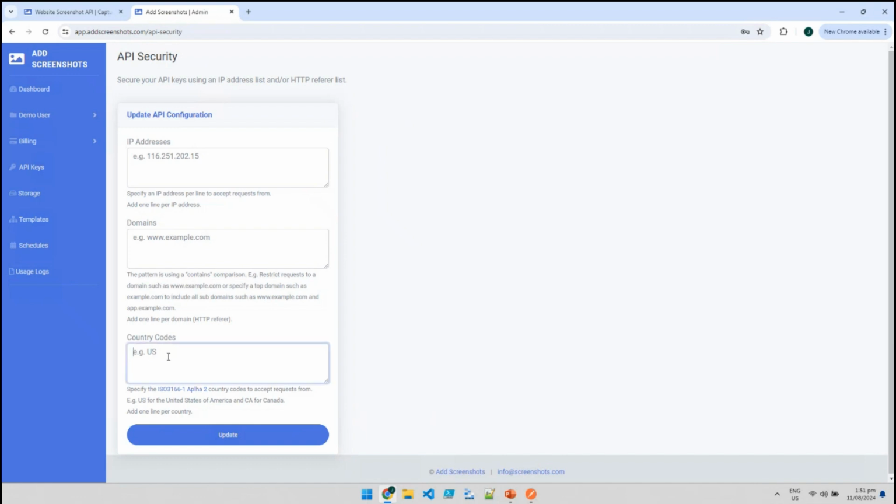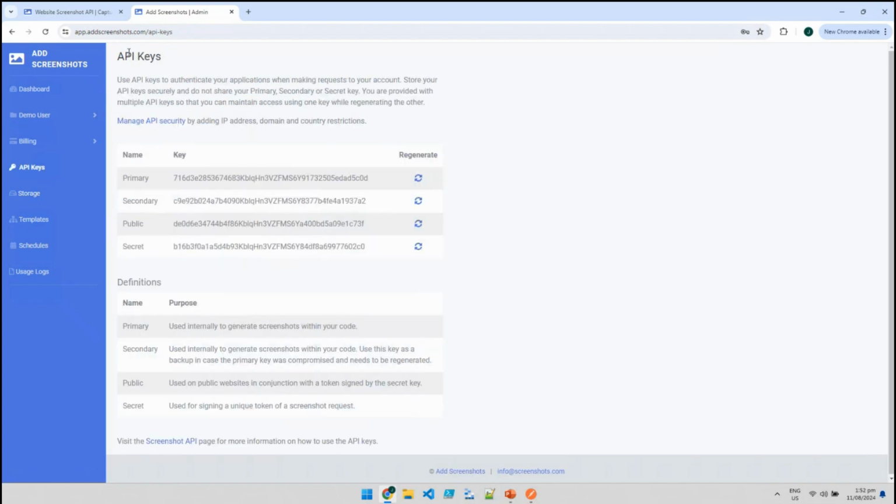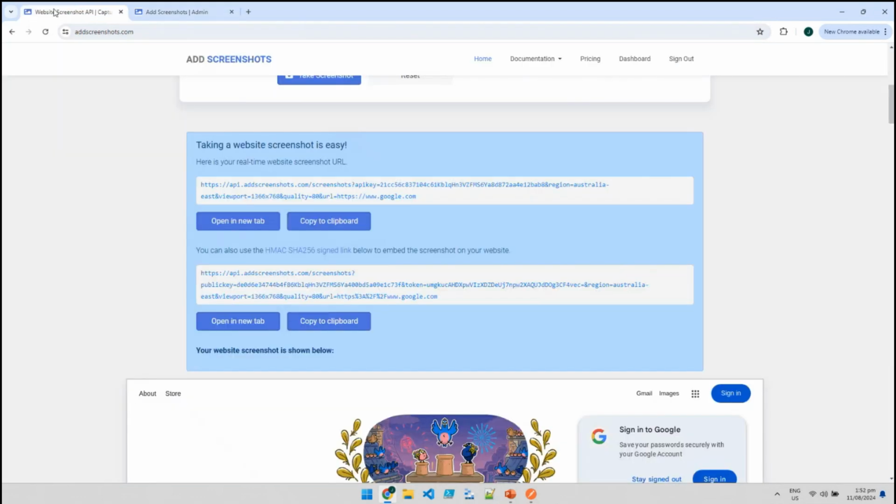Also the country codes. So for example, you could say this could only be used from the US or from Australia. Then you could lock down the use of that API key based on those particular country codes. And that takes about 30 seconds to apply as well, and users would then be blocked if they are not within those countries. Hopefully that makes sense.